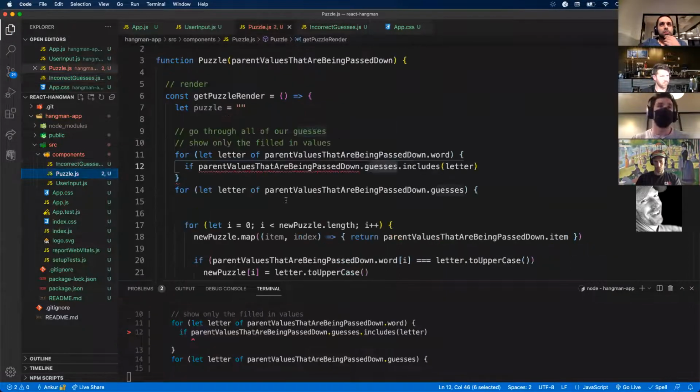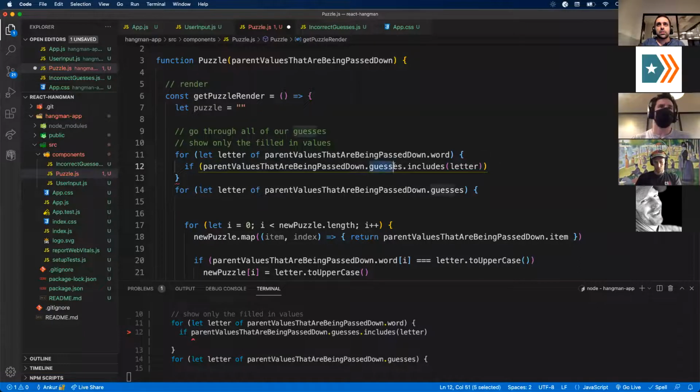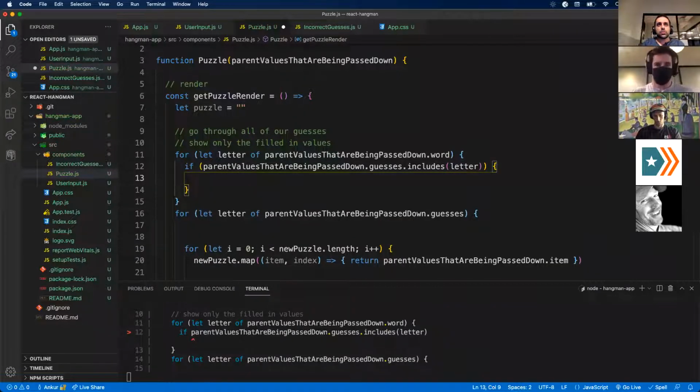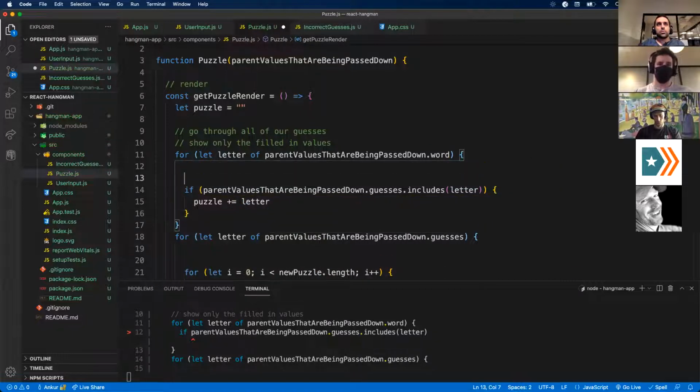All right, let's go to puzzle and finish this up. So we're going to check if this is included. So includes returns a true or false. If the letter exists in this array, it's going to return a true. Otherwise, it's going to return false. So if this is true, we can show the letter. So puzzle will get letter added to it. In fact, I'm going to change this up.